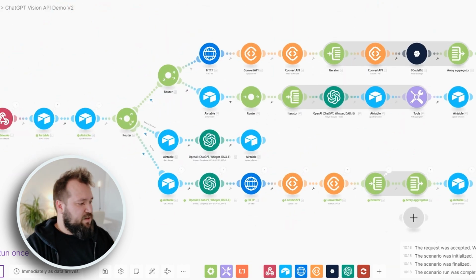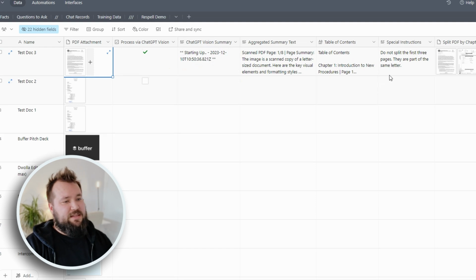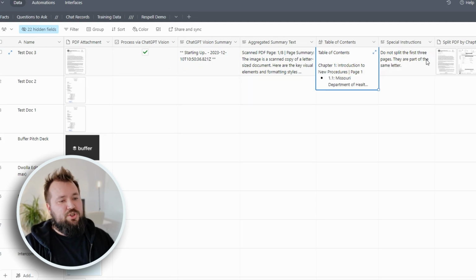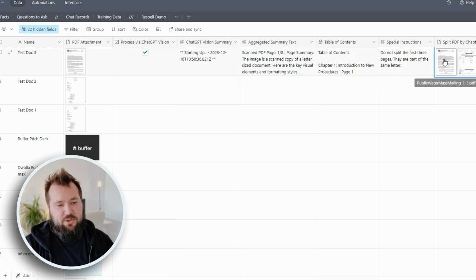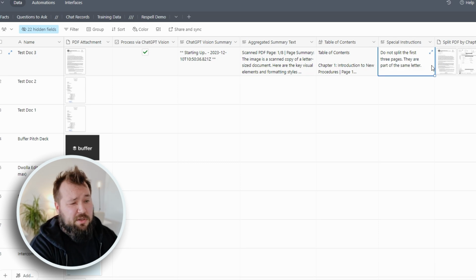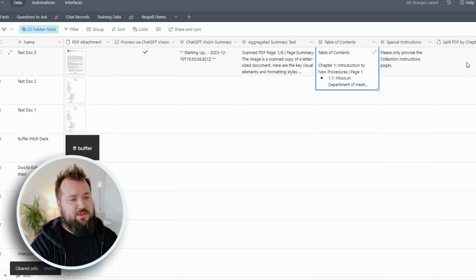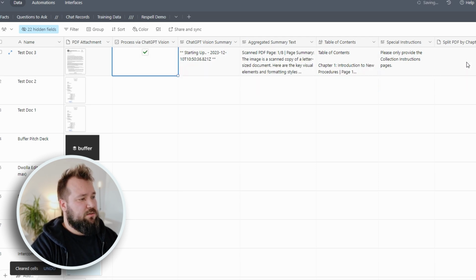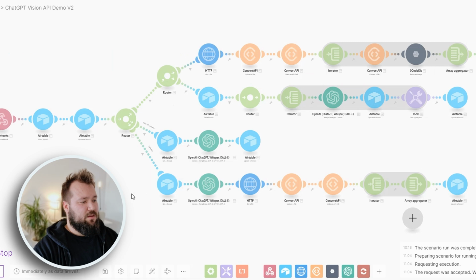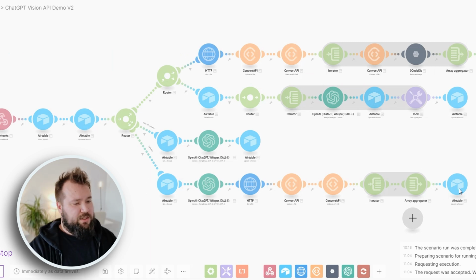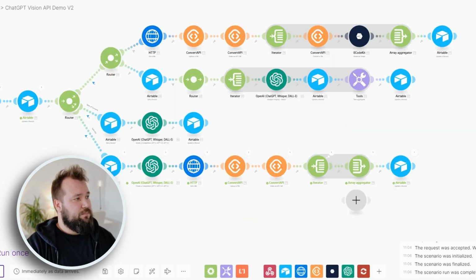Just for the sake of the argument, let's run this one more time. And let's say I want to just extract the instructions. I don't know if this is going to work. We're going to try it. So this is running now. We're going to clear the split PDF by chapter, uncheck, recheck, and let's see what the automation is going to do. I will only do this part. Of course, bingo. Let's see.